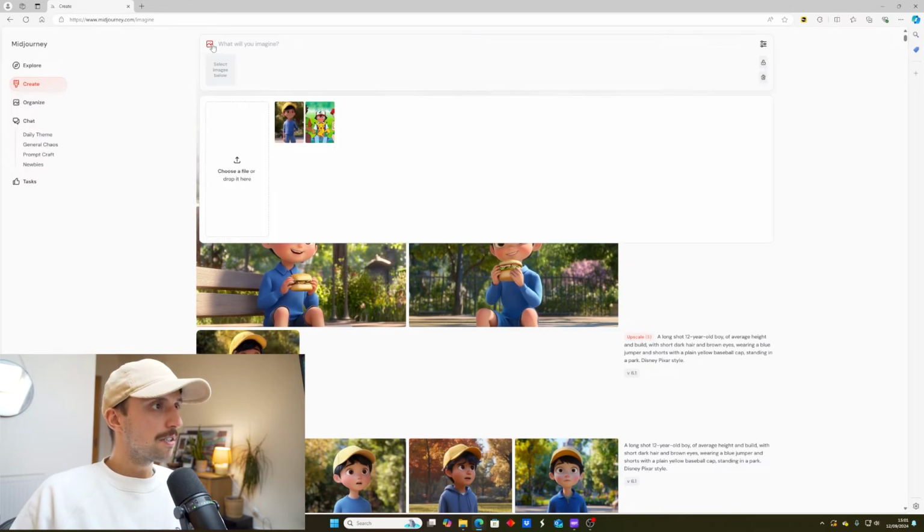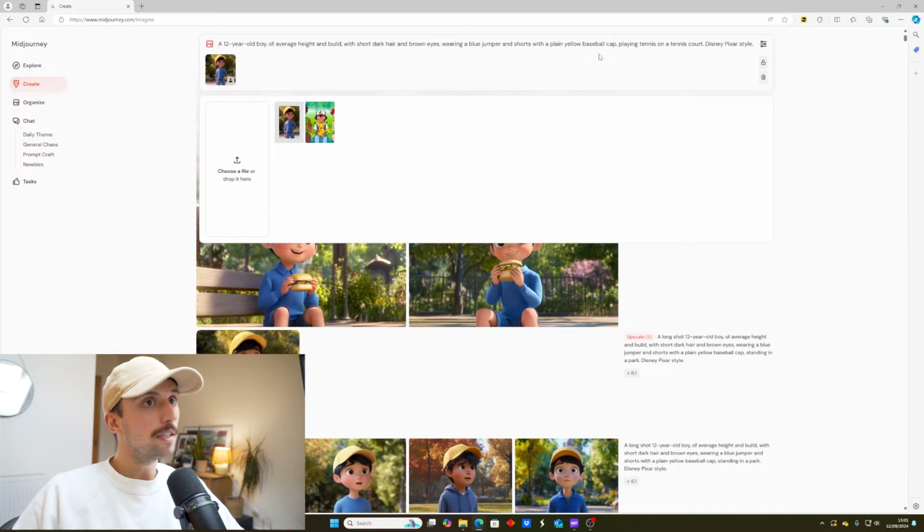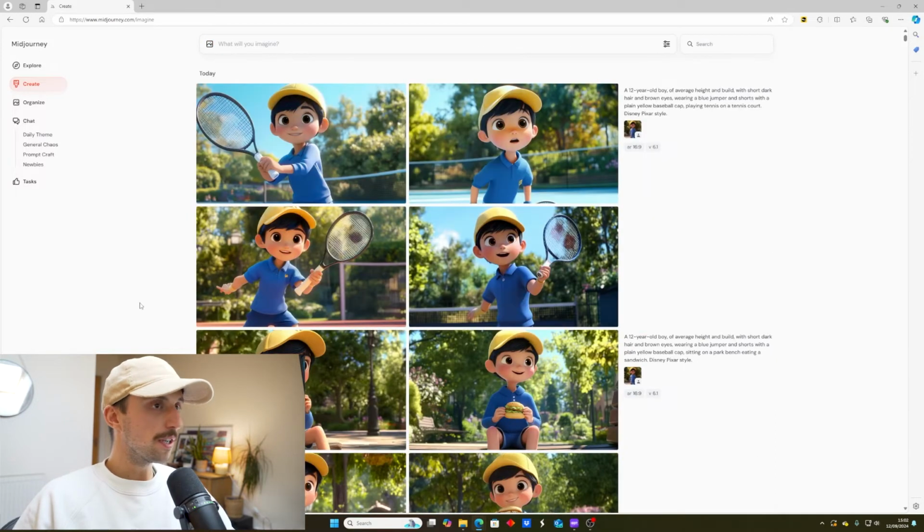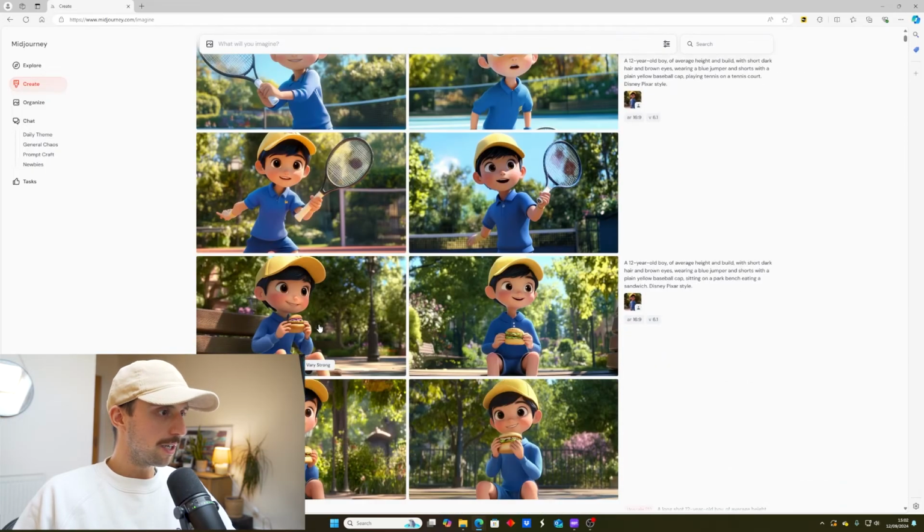So first things first, let's select our character and make sure we choose the character reference icon here. Let's go ahead and paste in our prompt, and this time we'll have them playing tennis on a tennis court. Awesome, and again, we've got our character playing tennis, and it's still very noticeably the same character as our reference image.